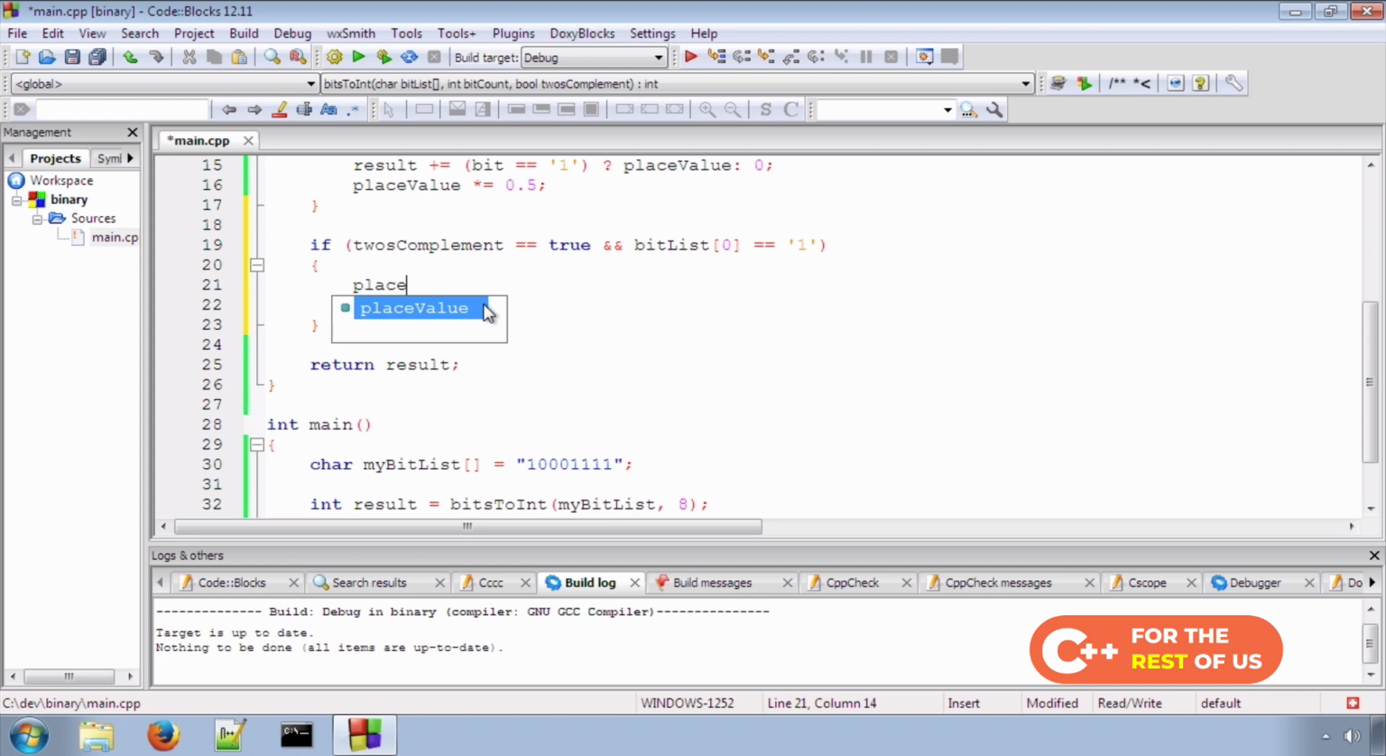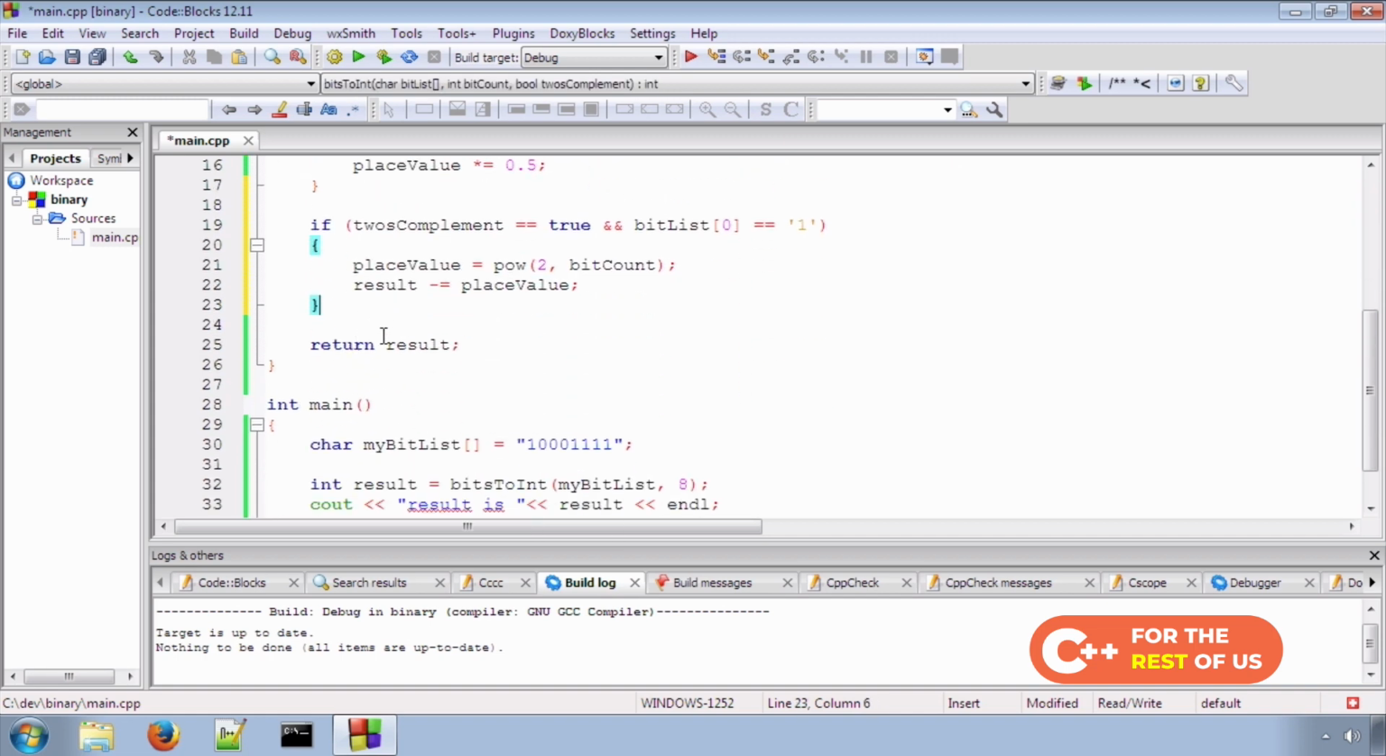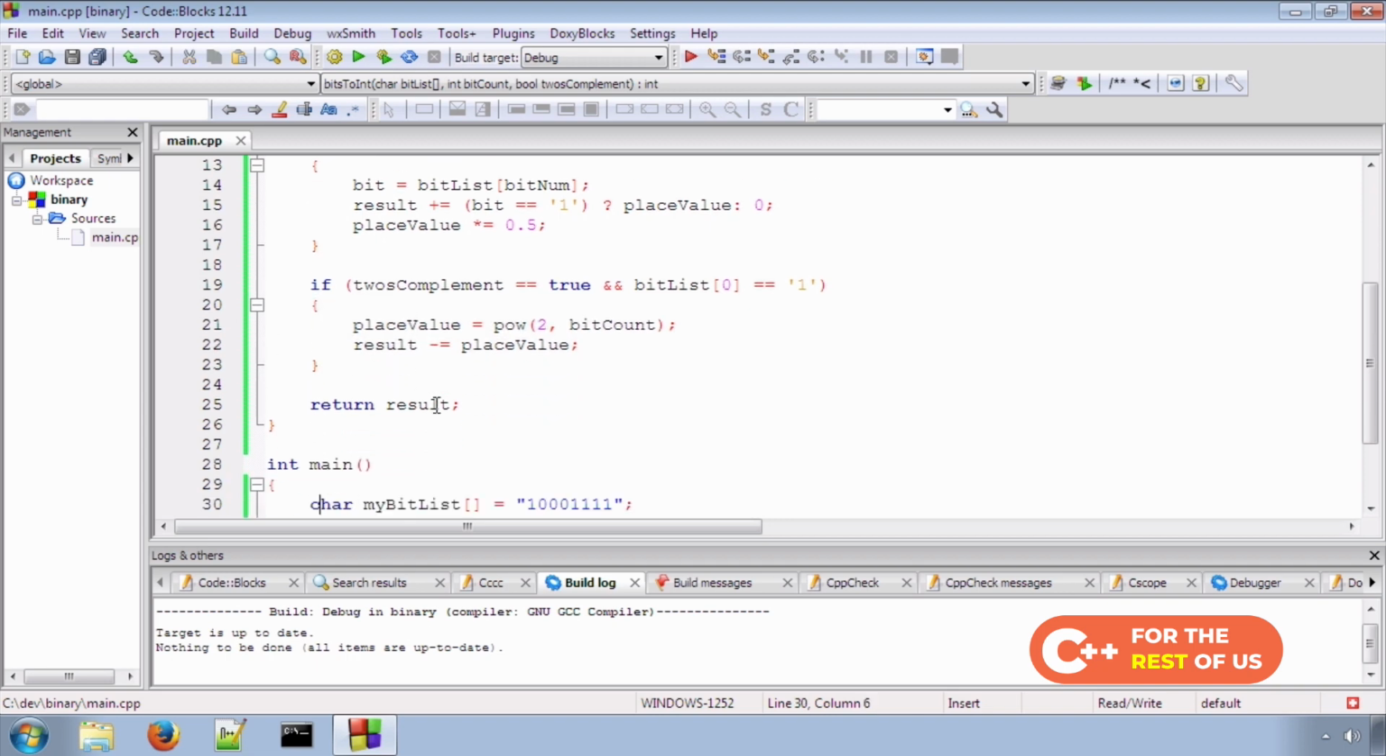So our place value, 2 to the power of, or the next position over, would be 2 to the power of 1 more than this, so it's actually 2 to the power of bit count. We subtract that from the result. And even though we've done the work twice, we added in that last place, but we subtracted twice the amount to give us our 2's complement value. So let's run that and see what we get.